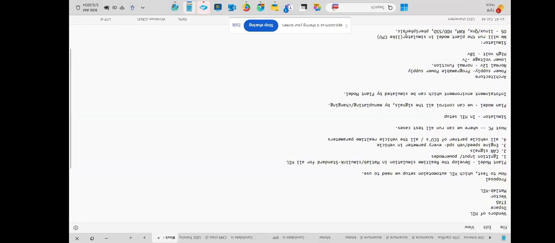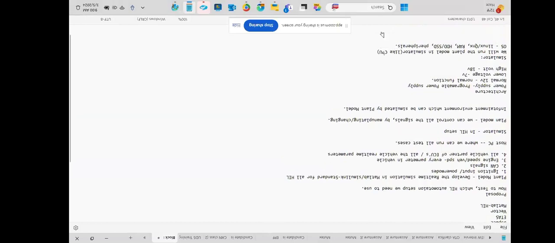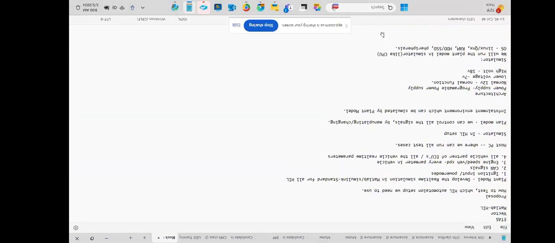Okay, so that will be in the simulator. It's like a CPU in our desktop system. Clear? Understood? There the plant model will run. Clear?